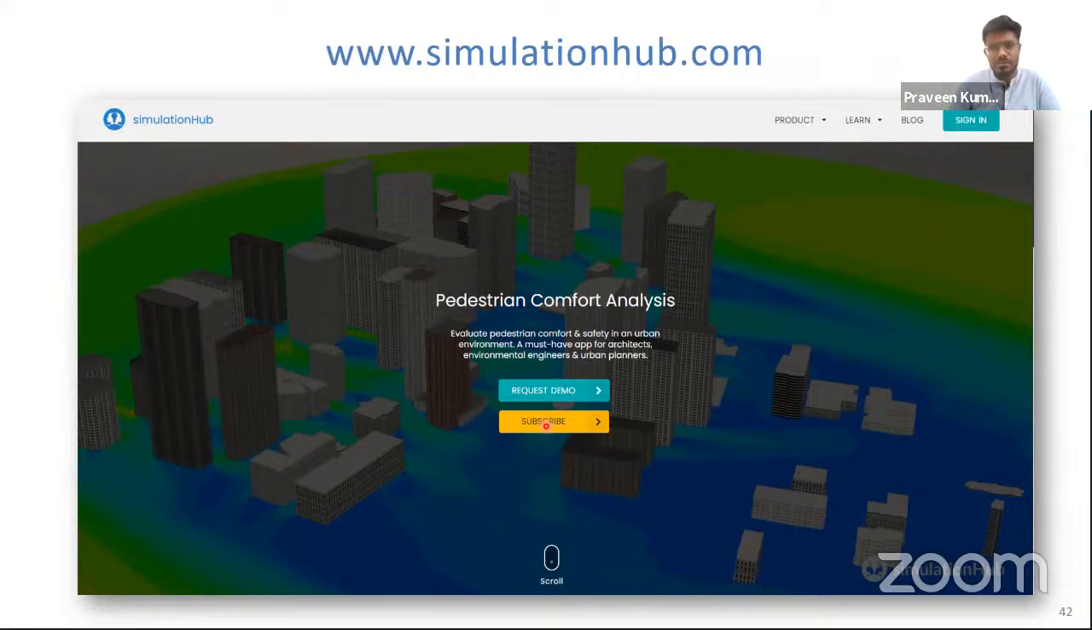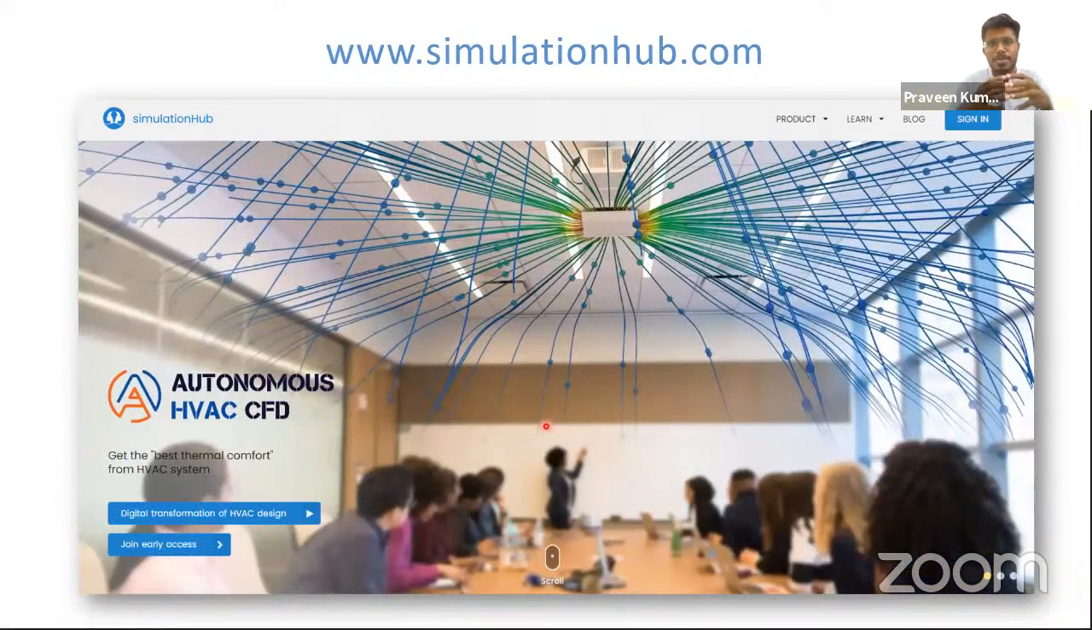And I'm taking this opportunity to introduce autonomous HVAC CFD. Till now, we have seen pedestrian comfort, which is outdoor wind comfort, and we have recently launched the early access version, completely free, of the indoor thermal comfort, occupant thermal comfort app. So we recommend you to try this app as well, and feel free to connect with us.